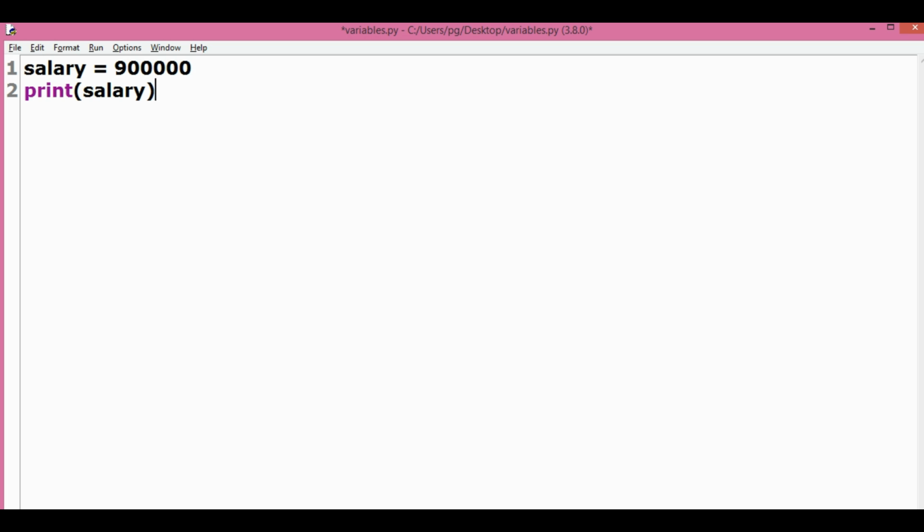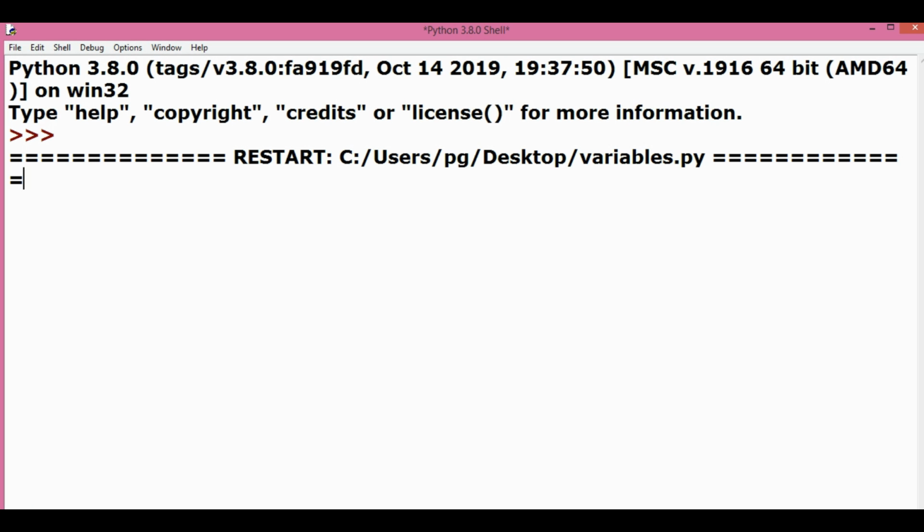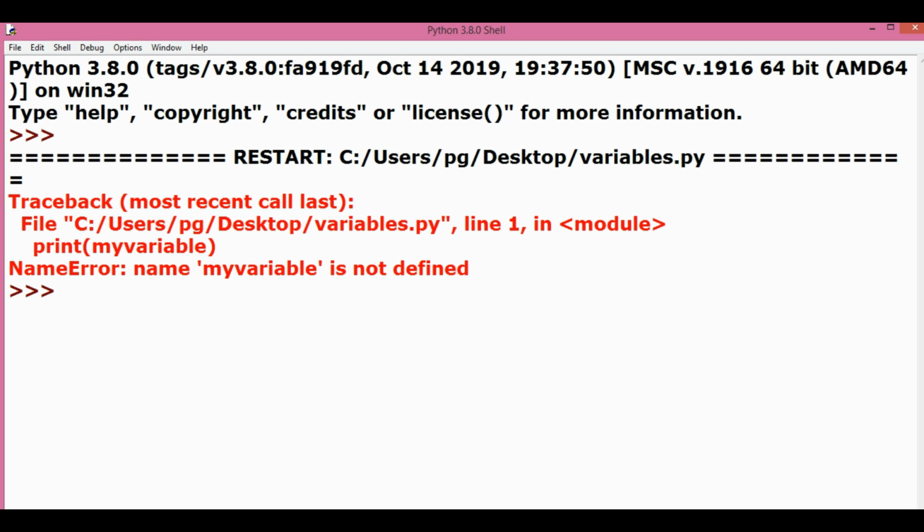Another thing we need to keep in mind when working with variables is that a variable must be assigned an initial value in a statement before it can be used in the program. Otherwise, the interpreter would report a not defined error. For example, when run, we see that the error is reported at the shell, since the Python interpreter cannot find any initial value assigned earlier to my variable. So it says NameError, name my variable is not defined.